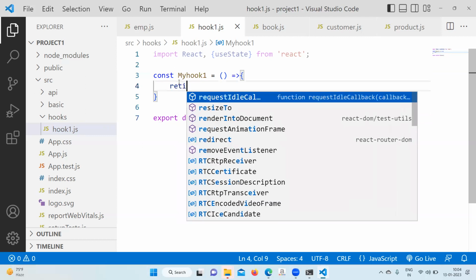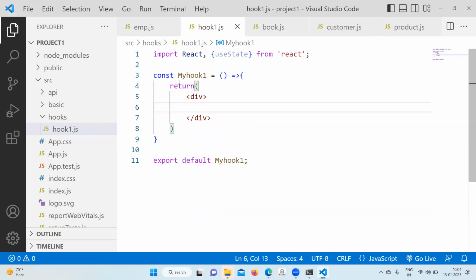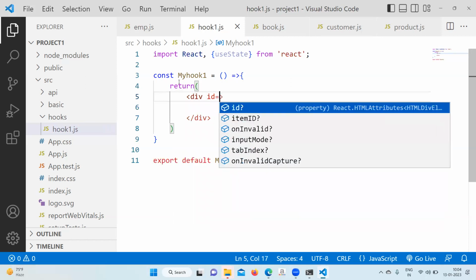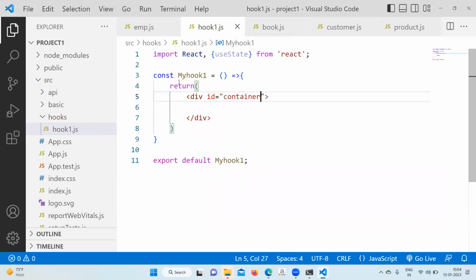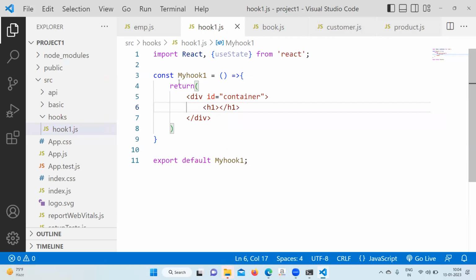Return a div. We give id equal to container, then an h1. We can write there some text, for example, the file name.